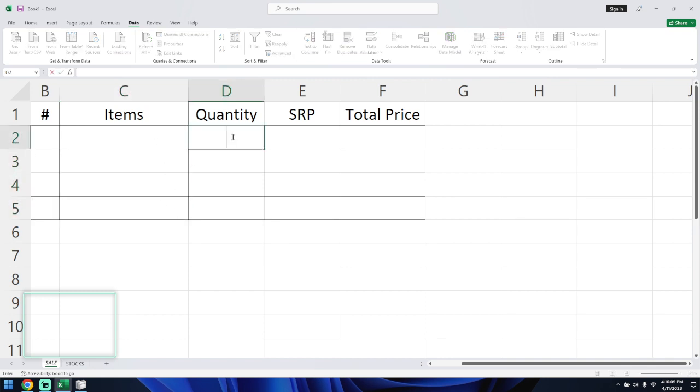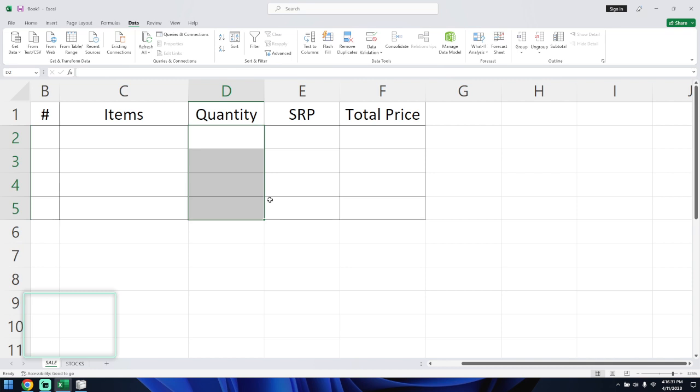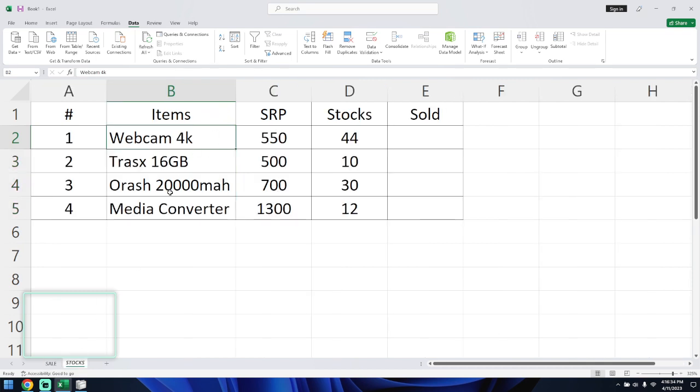The quantity will use the same concept of data validation. This time under Allow, I'm going to select Whole number, and between, with 0 as the minimum and 99999 as the maximum, since for these stocks we just need whole numbers as input. If some items need decimal places, like for example rice, we would use decimal places. But for now, we will just use the whole number.